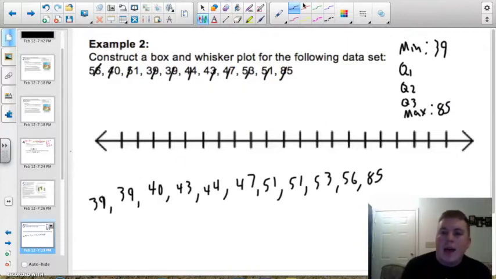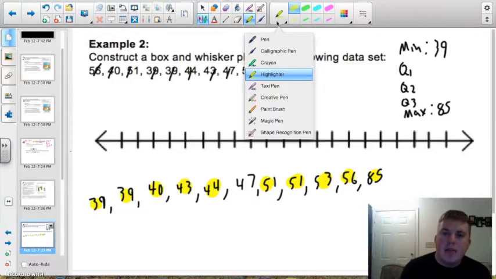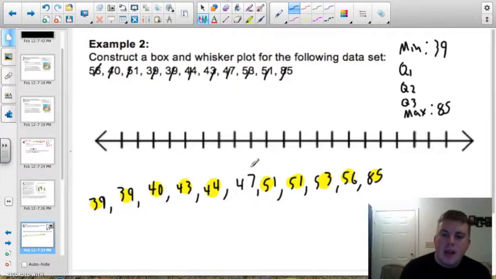Now we want to go ahead and find the median. So I'm going to cross out 1 on each side until I get to the middle. 2, 2, 3, 3, 4, 4, 5, 5. I'm going to find that this time I have a true median in the middle here at 47. So that's going to be my Q2.